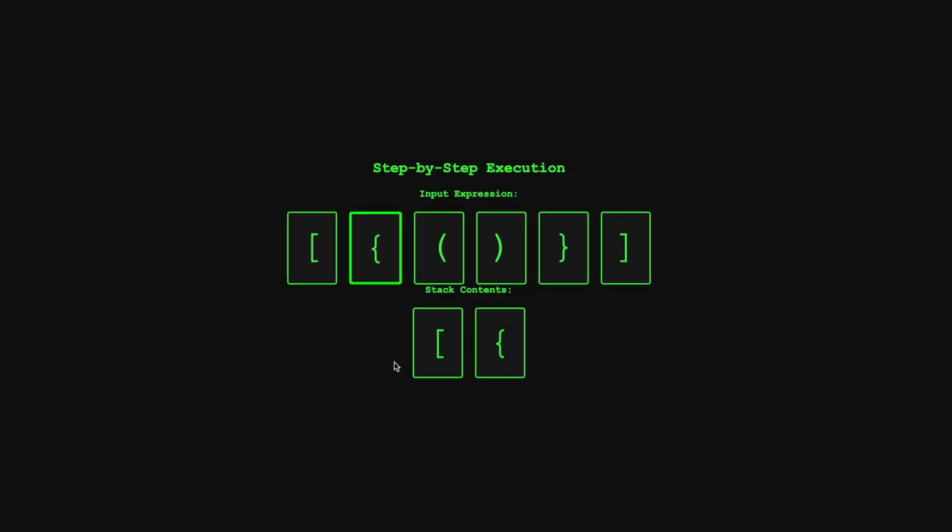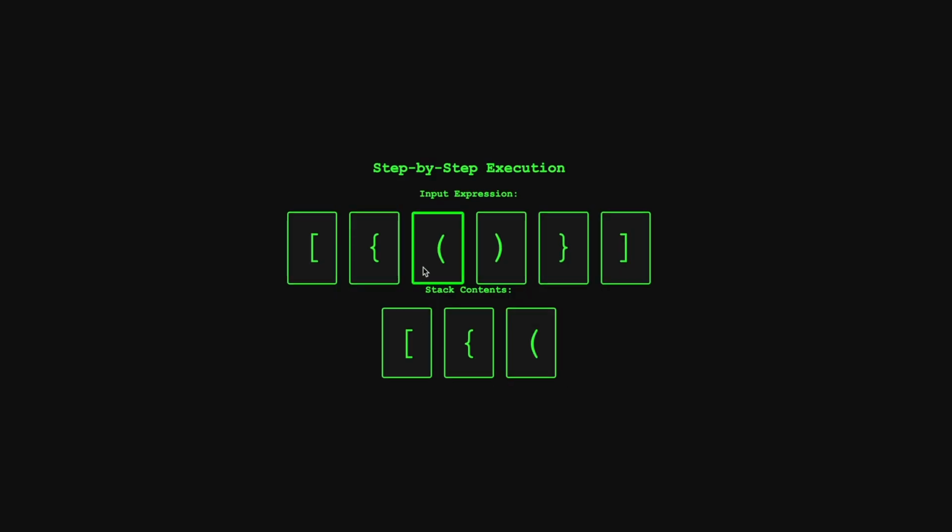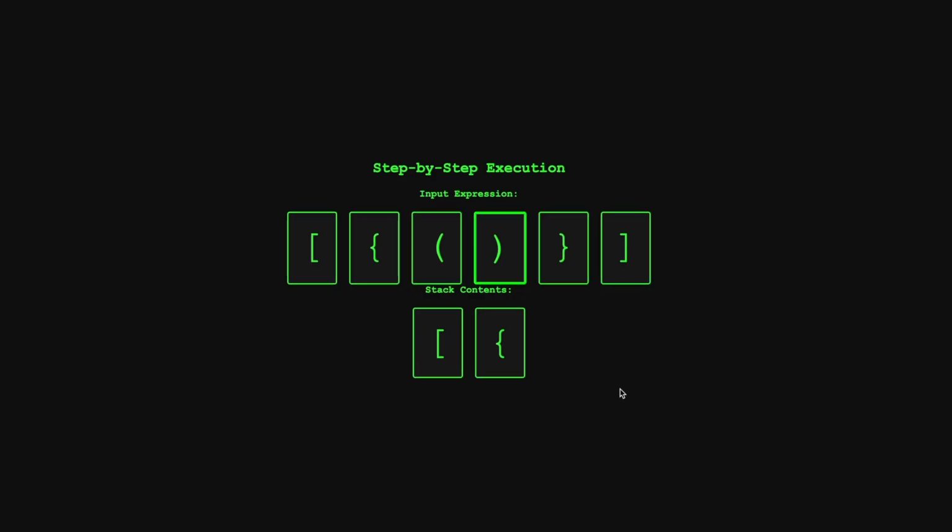Next, I get a curly open brace. Again, I will push it to my stack. Next, I get a circular open brace. Again, I will push it to my stack. And now I will get a closing brace over here, right? And the moment I get a closing brace, I will just pop out from my stack, right? And since they were matching, like the opening brace matches the current closing brace, it will be a valid match, right? And I will proceed.